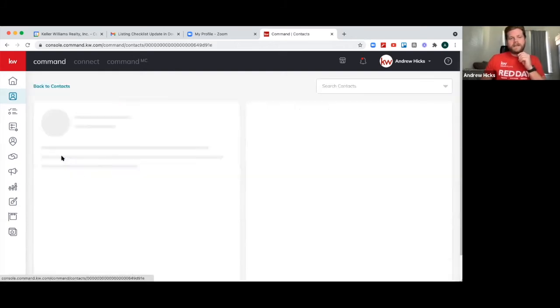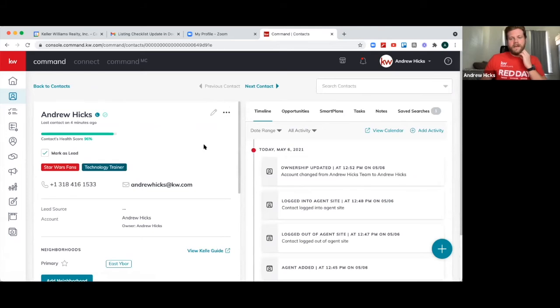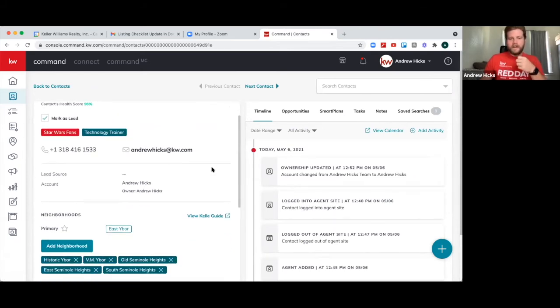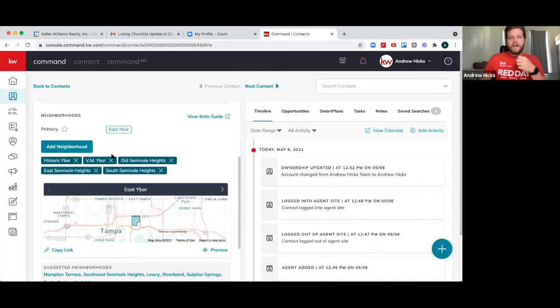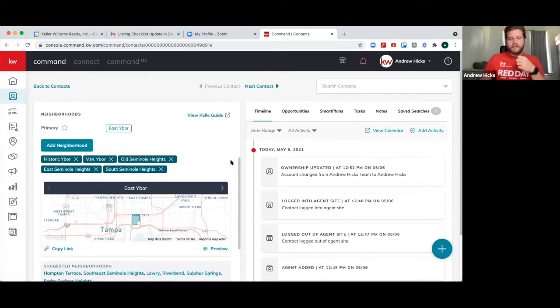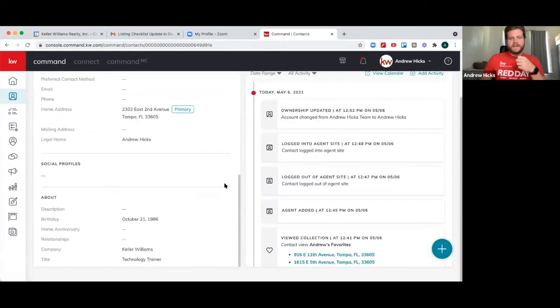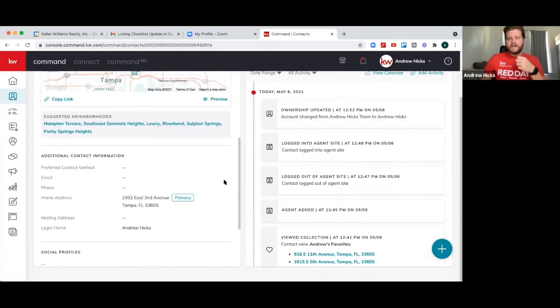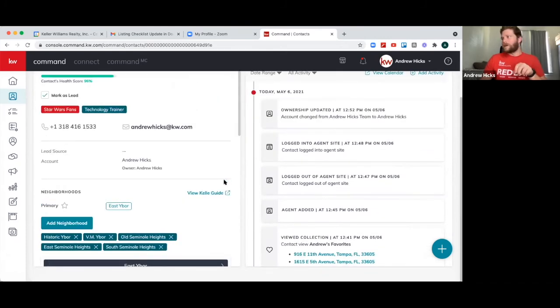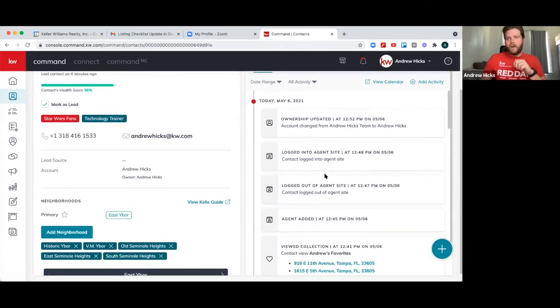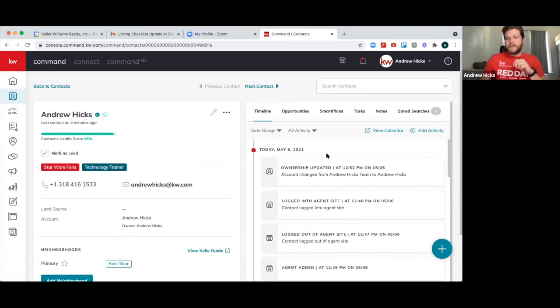If I click on my contact name, this brings up a little bit more information about it. So all the information that I had added in when I created the contact, any neighborhoods that I was associated with here, the preferred method of contact, address, all that information that we added in when we initially added the contact on. Now over here to the right, you'll see this is the timeline.